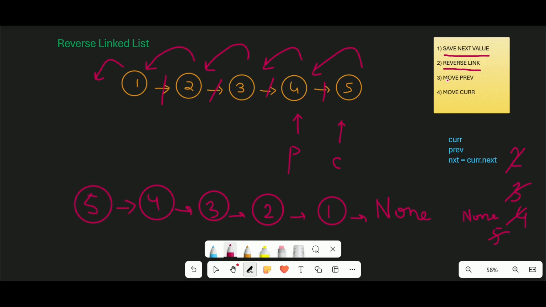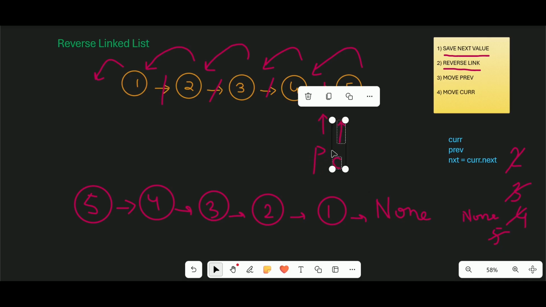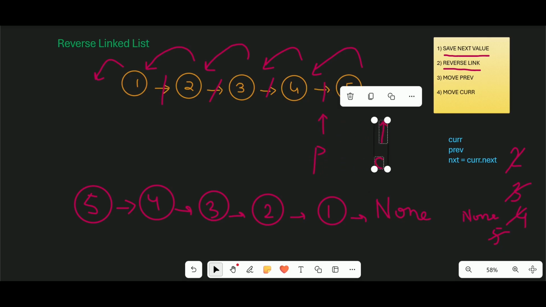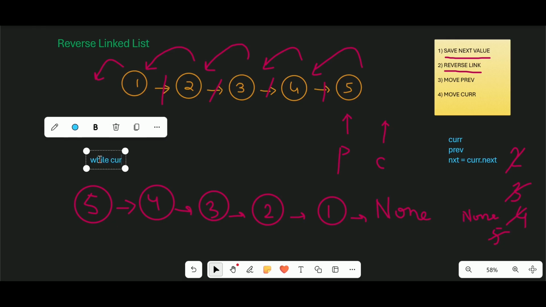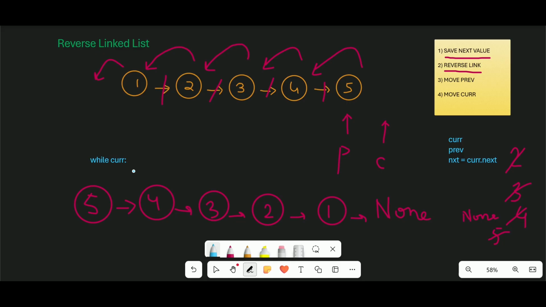In the third step, our prev would now be at the current location, that is over here, and our cur would move to the next, that is none. And for the next iteration, our cur is at none, so our loop, that is while cur, would now evaluate to false. So it will come out of the loop and return previous, that is 5, which is the new head. So it would return 5, points to 4, points to 3, 2, and 1.